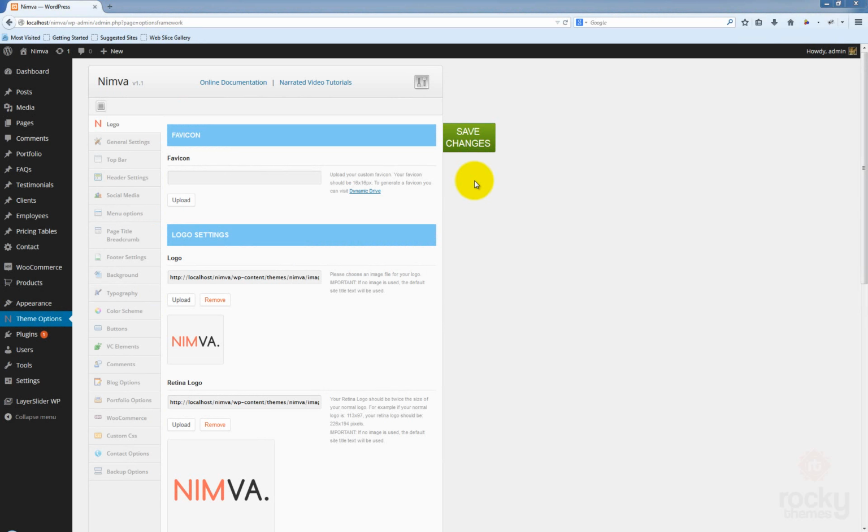for the Nimva theme. Okay, so go to your WordPress dashboard, then go to theme options, and the first option that you have there is called logo. Click on it.